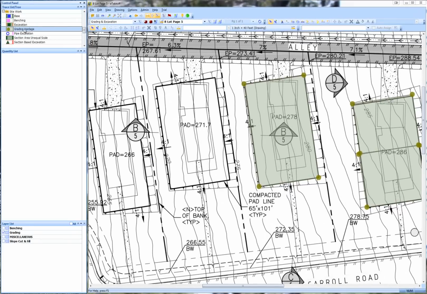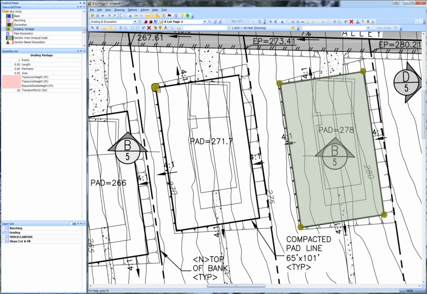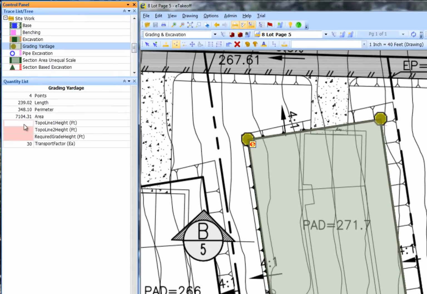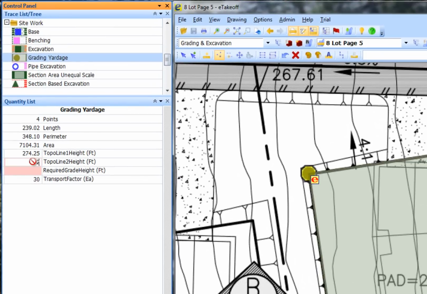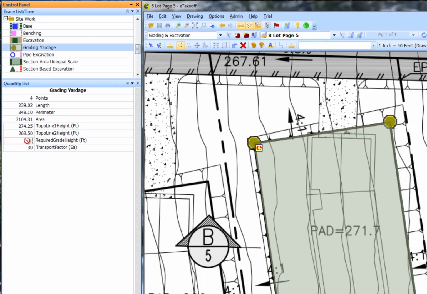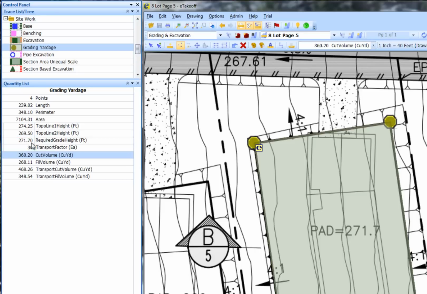The grading yardage trace allows us to calculate the cut and fill yardages generated from creating a pad from a sloped area. Using the grading yardage trace, we define the pad by a clockwise area measurement. This topo line is 275. We enter 274.25. The topo lines are in 1-foot increments. This topo line is 270. We enter 269.5 feet. The pad required elevation is 271.7 feet. These inputs generate the following volumes differentiated by cut, fill, and expanded yardages.